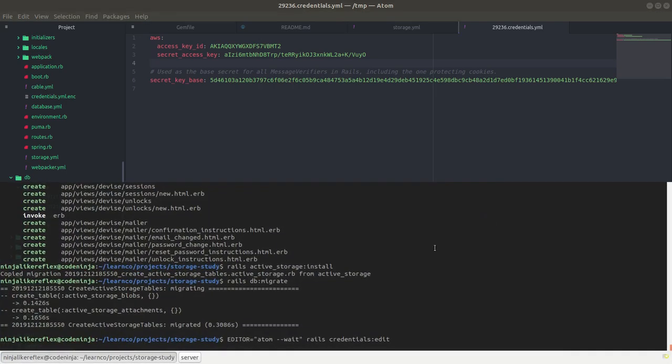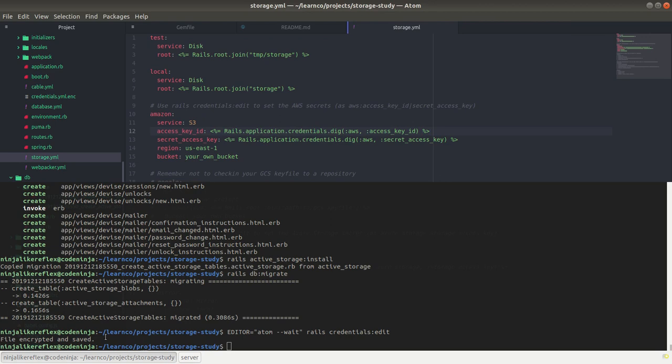Alright, so now save the file, but this will not take effect until you actually close it. If you watch down here at the bottom of my terminal, when I close it, it'll say file encrypted and saved. So that's the only time. If you put something in there and it's saying that it can't find it, maybe go check to make sure that you actually closed that file. You can also verify what you put in there without having to open up the whole editor again by doing rails credentials:show.